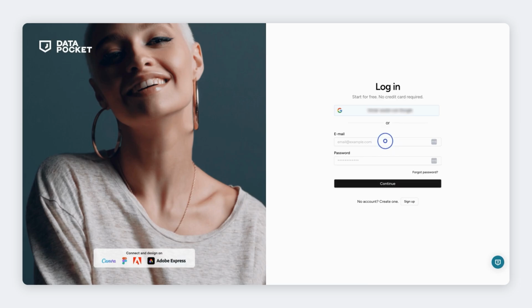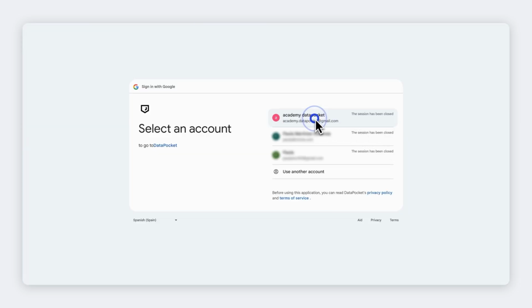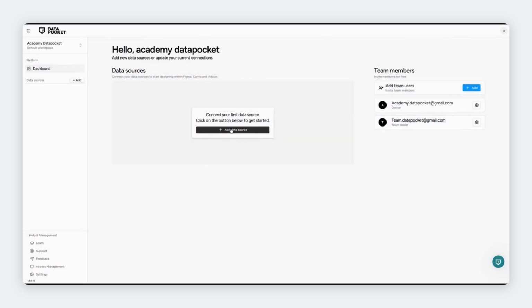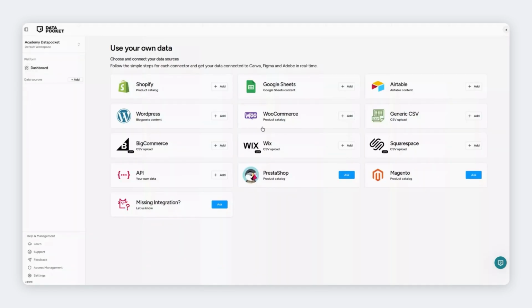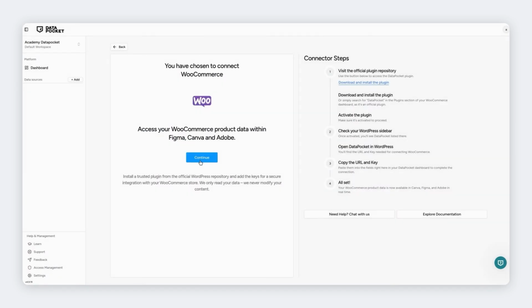Log into DataPocket or create a new account. You can use your Google account to log in. Welcome to DataPocket. Add a new data source. Choose WooCommerce and click Continue.